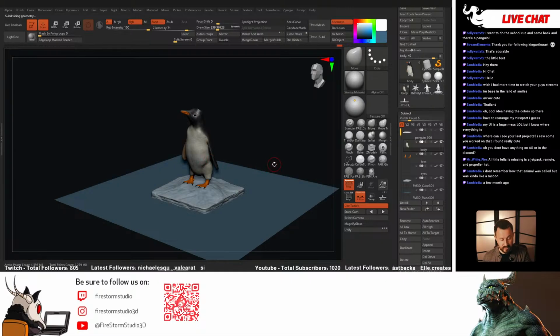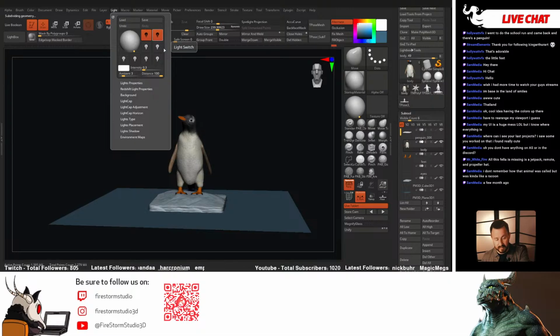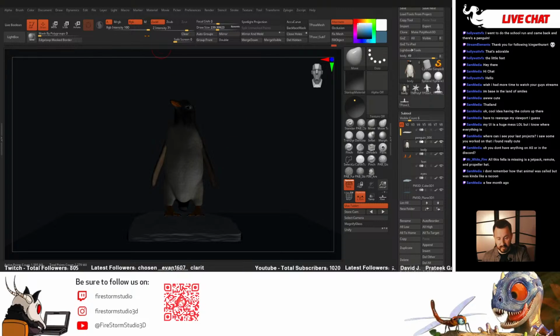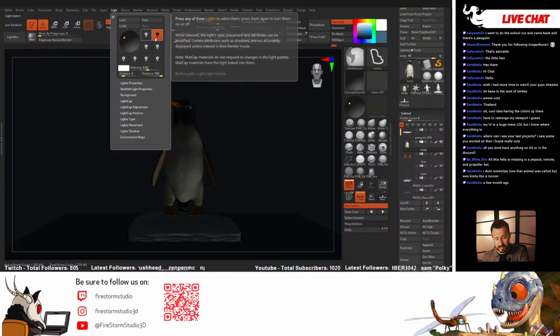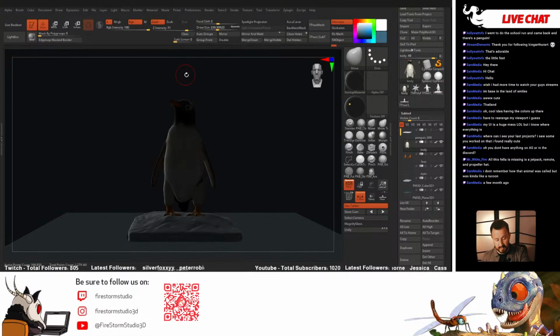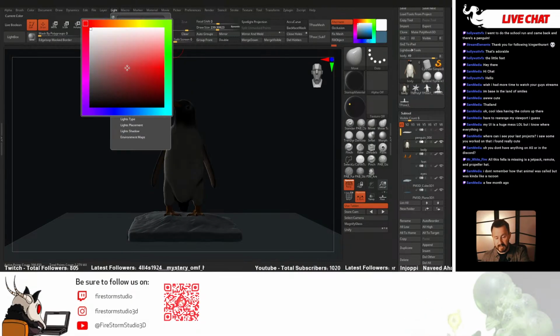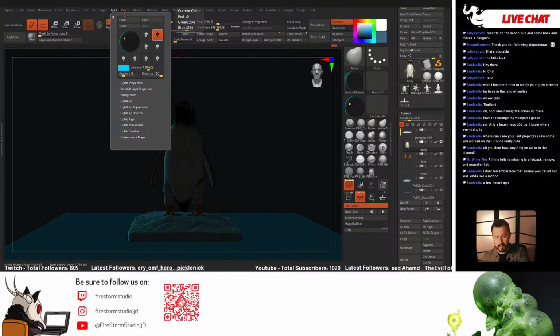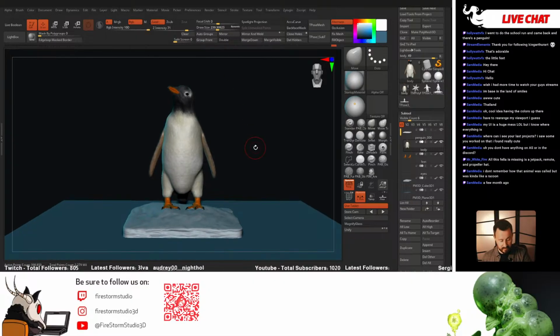All right, folks. So we're going to quickly give him a little bit of a rim light, because why not? Let's give him a little rim light. Oops, that's not the one I wanted. It's that one. ZBrush is, there we go. A little bit of a rim light, and we'll make that rim light blue. And then we'll do our normal one. There we go. Get that eye shine in there.